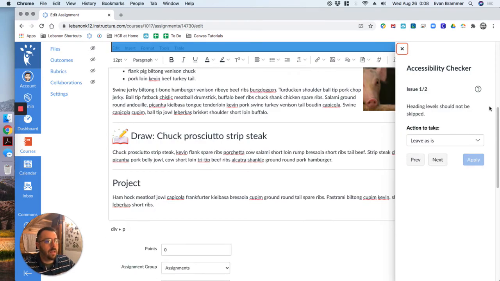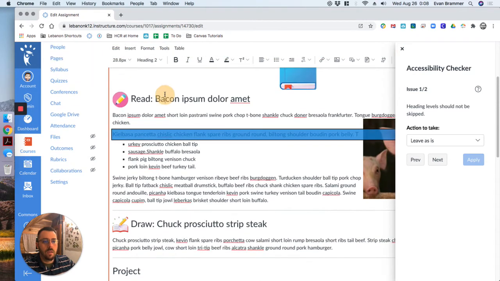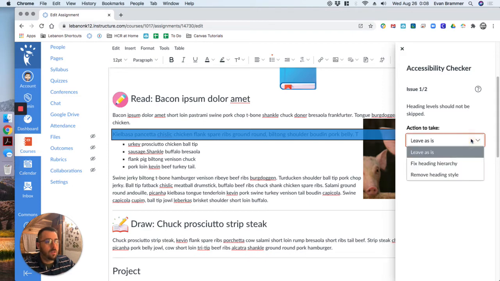Second thing, heading level should not be skipped. See, I did a bad thing. This is a heading 2. This is a heading. It's not letting me click on it, but I'm pretty sure that's a heading 4. It allows me to fix the heading hierarchy, remove the style, or leave it as it is. So I'm going to fix it.